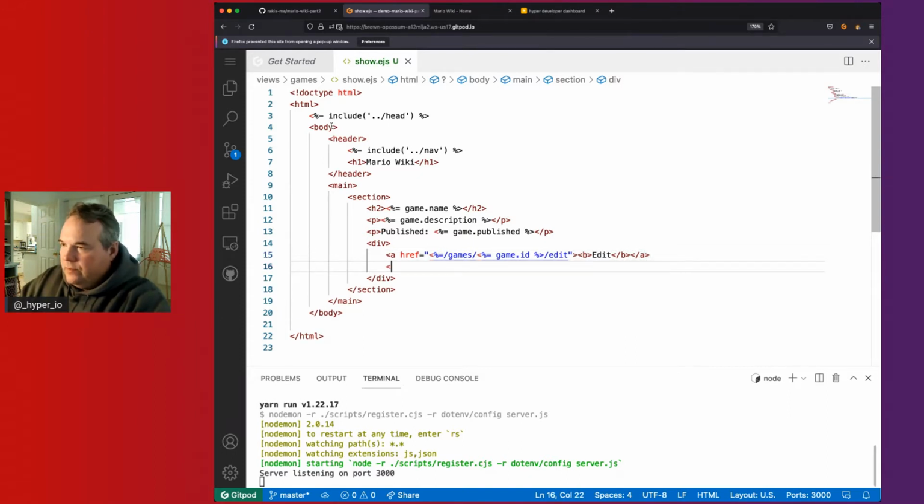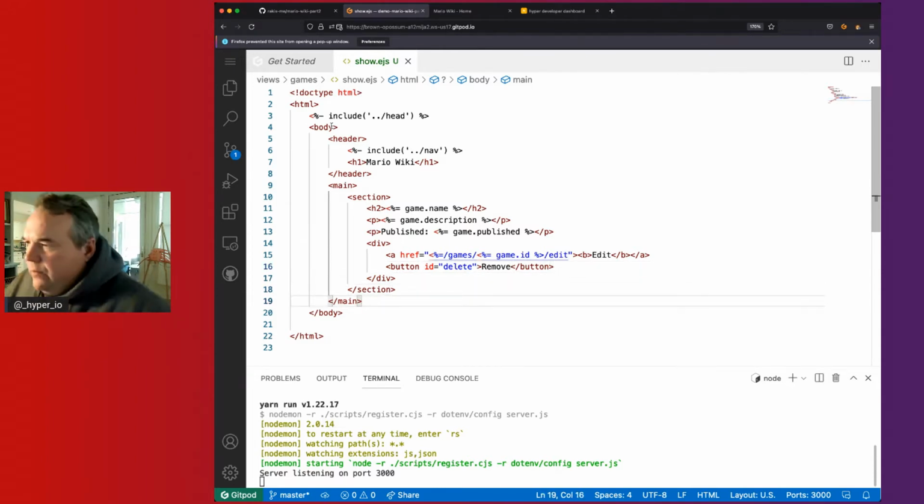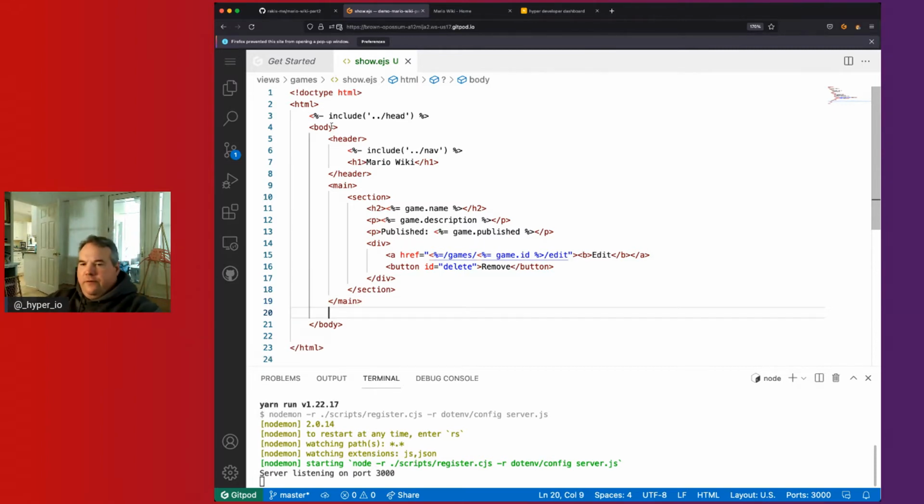And we'll do a button, and ID will be delete and remove. Okay. So what we want to do for the delete is prompt and say, are you sure you want to delete? And then we're going to make a delete call to our server. So we need a script, and we'll just inline it here in the HTML.